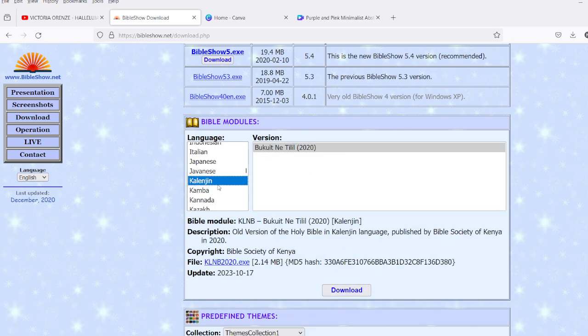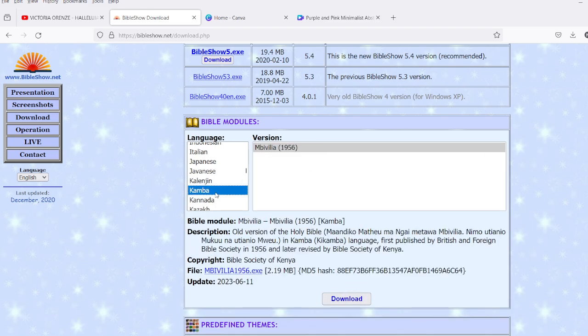So we're interested in Kamba. And so if I select Kamba, I'll find that they have Mbivilia, the 1956 edition, which we all love, we agree. People say it's difficult to understand, but it's really, really good to read that one. So you can download it here, or you can download it elsewhere. I'll show you where you can download it and you'll be able to use it.